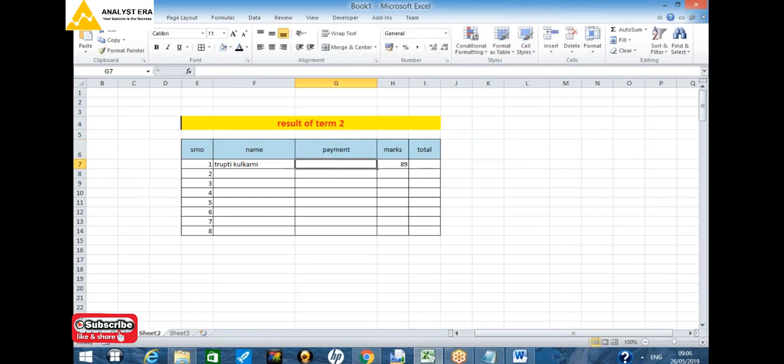Now suppose this is payment. Or rather, I would say attendance. I have taken this example yesterday. Attendance. Attendance is starting from Monday. The next one is Tuesday. Like this, it is starting from here.